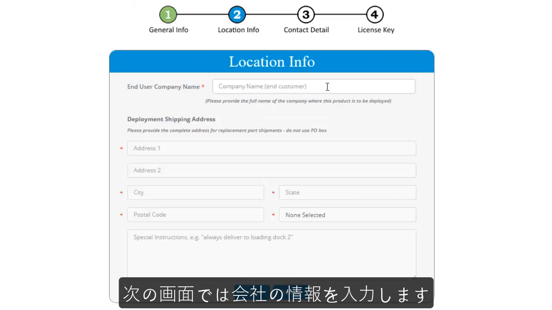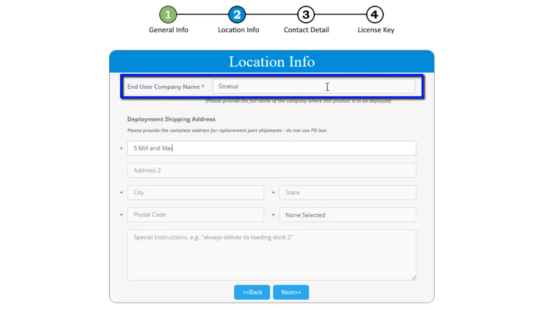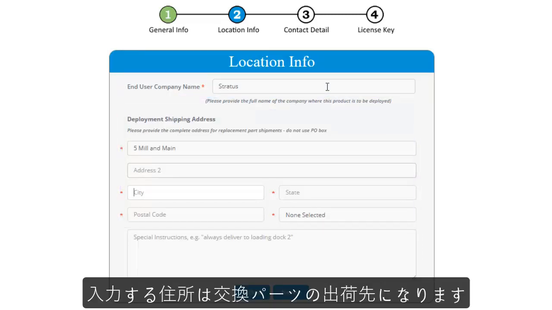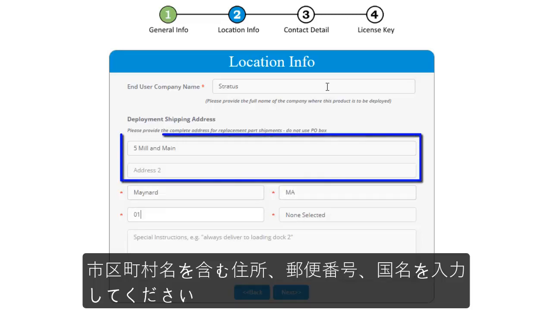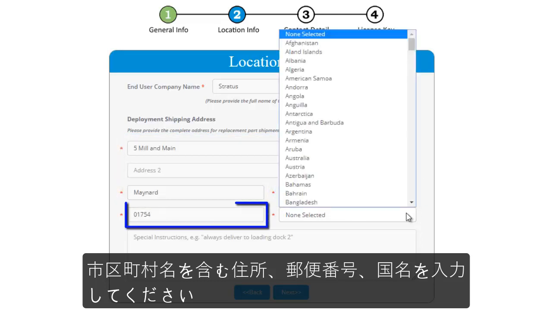The next screen is the Location Information screen. Enter the following information: company name. Provide the full name of the company that is the final deployment site. Deployment shipping address. Provide the complete address for the replacement part shipments. Use the address of the company that is the final deployment site. Do not provide a PO box. Fields are address 1 and address 2, city, state, postal code, and country.